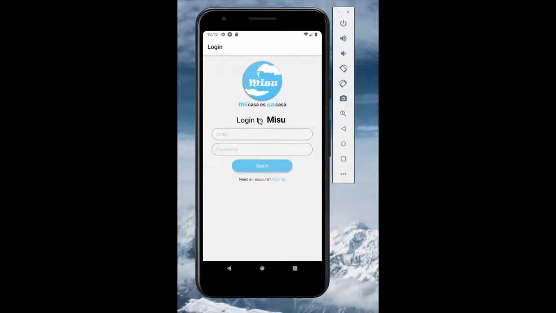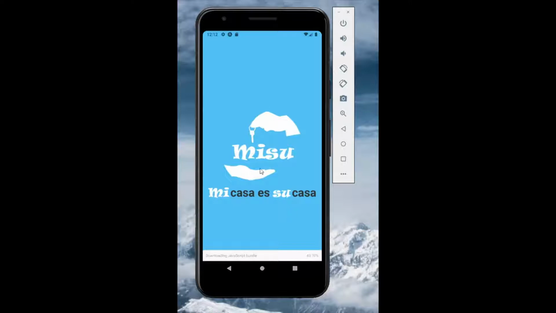Hello and welcome to the first video of the Misu demo app, and we're going to be going over the authentication process and the primary user's capability to add a hub to their account. So first I'm going to restart the app and show you how it looks from the splash screen.